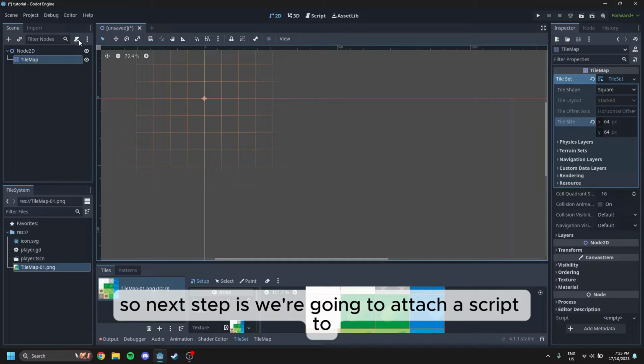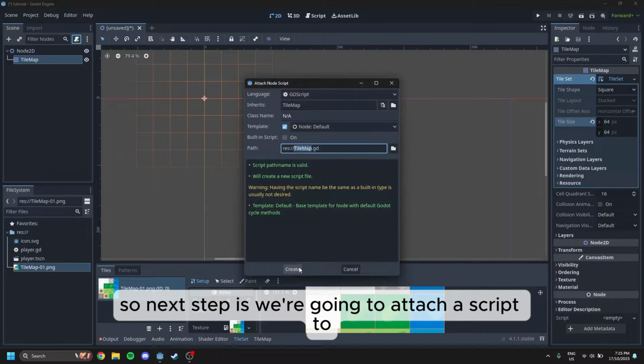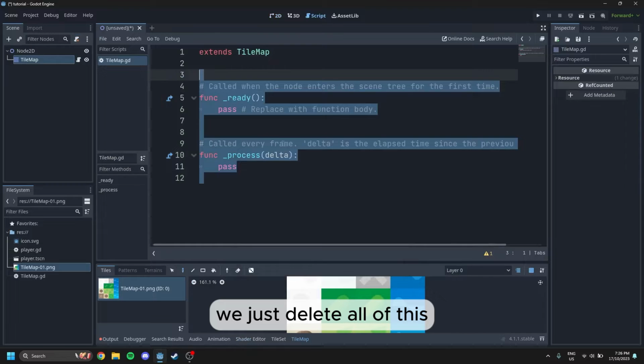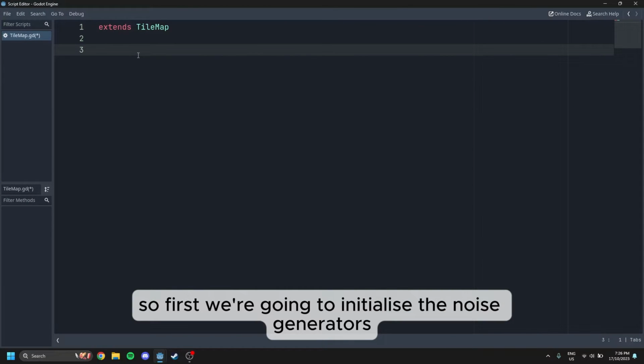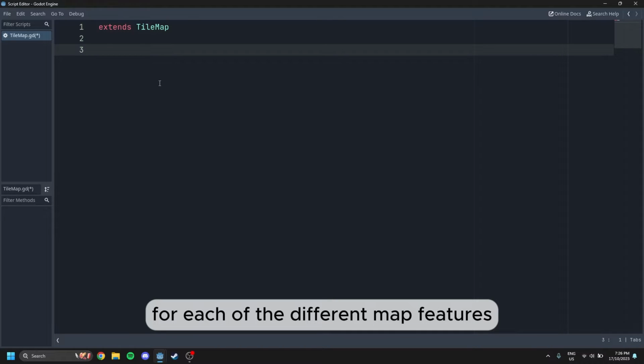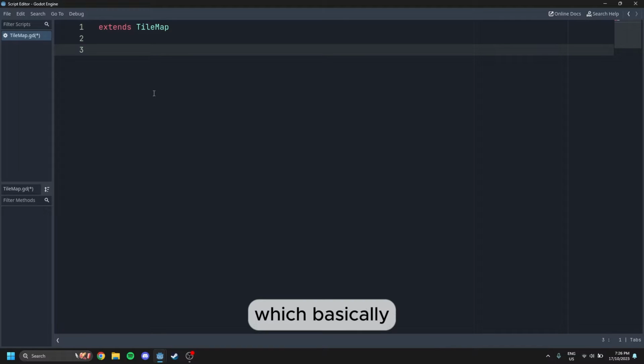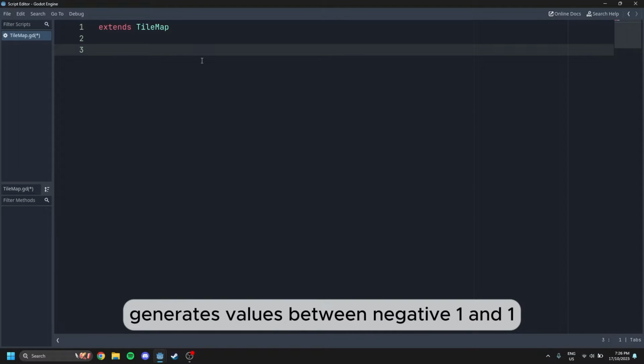So our next step is we're going to attach a script to the tile map itself. We'll just delete all of this. I'll just make it bigger for you guys as well. So first we're going to initialize the noise generators for each of the different map features. We're going to be using fast noise light, which basically generates values between negative 1 and 1.